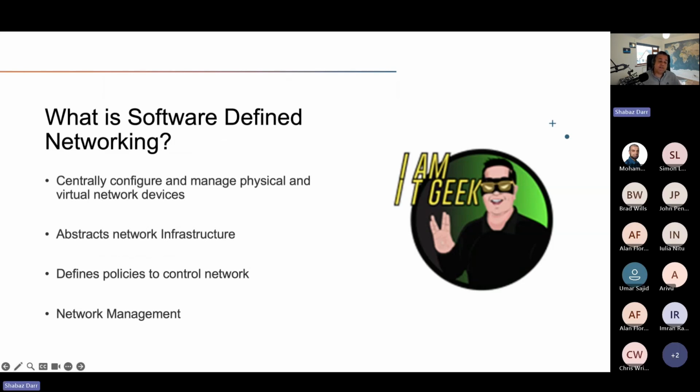So we've talked about software-defined storage. Again, another key pillar of Azure Stack HCI is software-defined networking. So let's move on to talking about that. I'll refer to it as SDN, because I can't be bothered saying software-defined networking all the time. So SDN provides a method to centrally configure and manage physical and virtual network devices. And these devices can include routers, switches, and gateways in your data center.